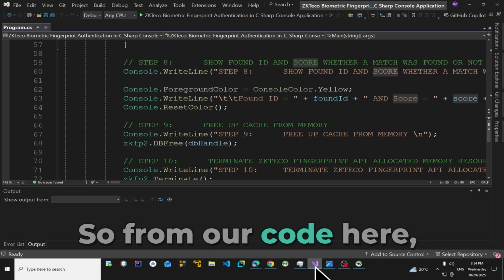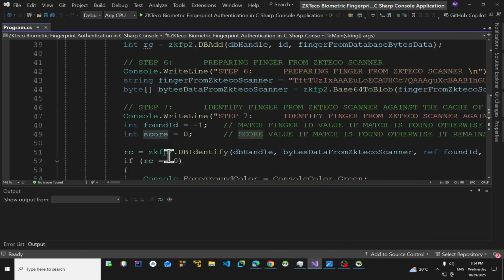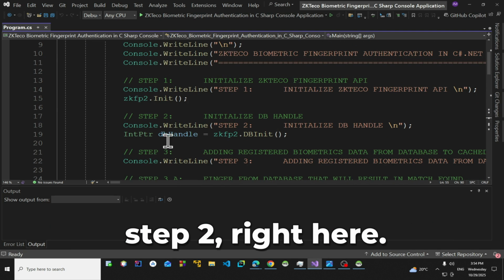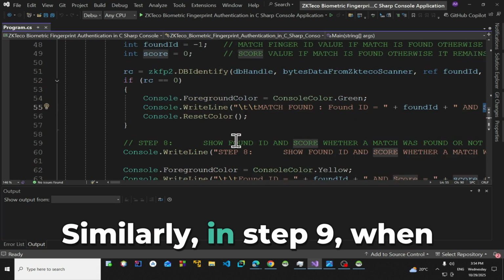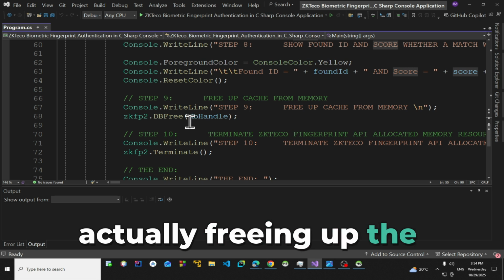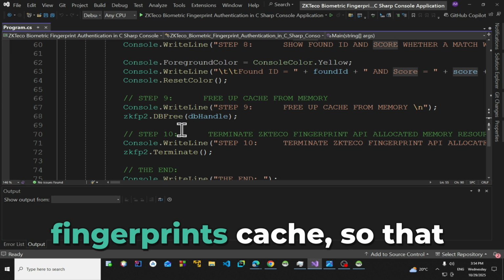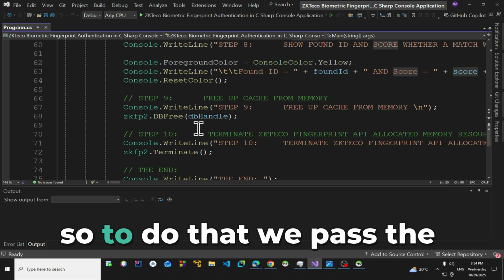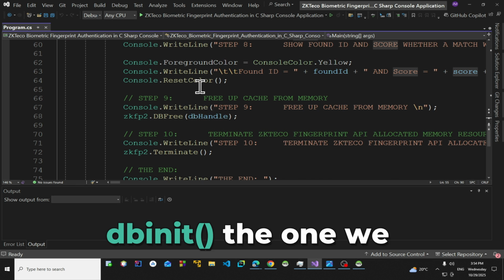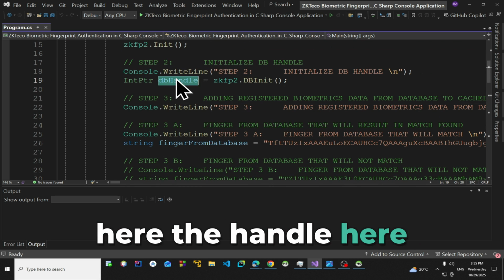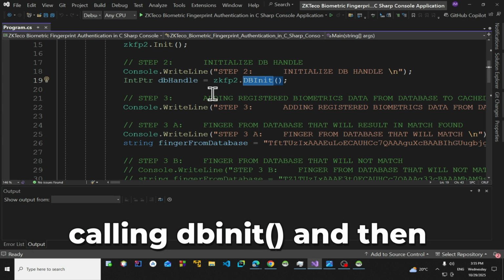So from our code here, remember that time we did db init. This time we did db init in step 2, right here. Similarly, in step 9, when we do dbFree, we are actually freeing up the registered fingerprints cache so that the fingerprints that were added to it are released from the memory. So to do that, we pass the db handle from the db init, the one we acquired after calling db init. This one here, the handle here that we acquired from calling db init.